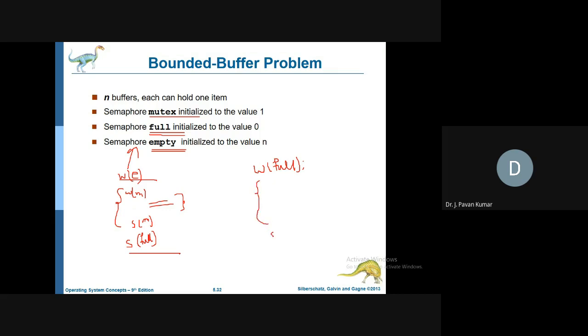After that, we have to signal there is an empty slot produced. Why? Because we have consumed one item here. By using mutual exclusion, we have consumed. So we have to give the signal that the number of empty slots will be incremented. That's why signal on empty. Okay, this is the bounded buffer problem by using semaphores.